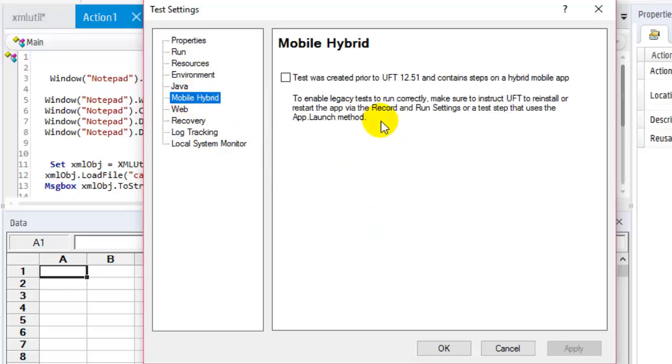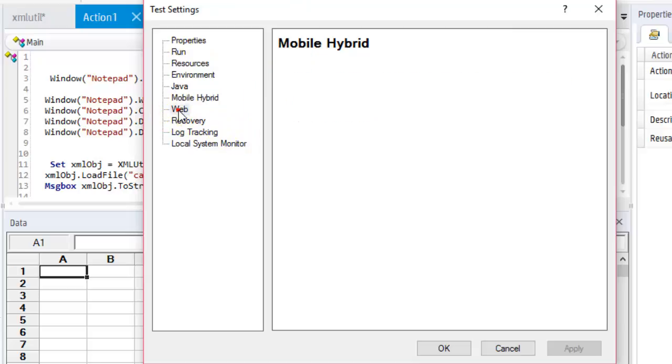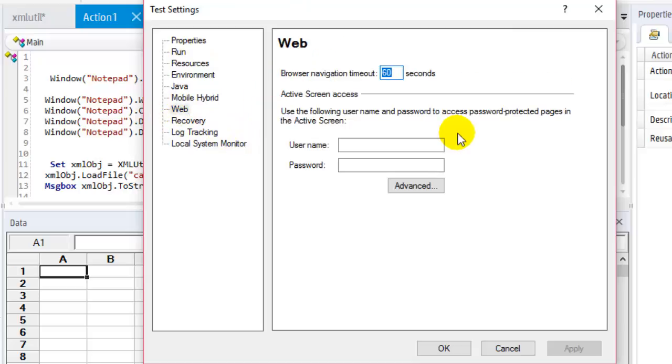Mobile hybrid: this allows you to transform the tests created in the old UFT version or the QTP version to the latest version. In the web, we have got the browser navigation timeout of 60 seconds. That means your UFT will wait for this much time for your page to load. And for the active screen access, if there is a username and password for the web application, you can put it over there so that it will not ask again and again.